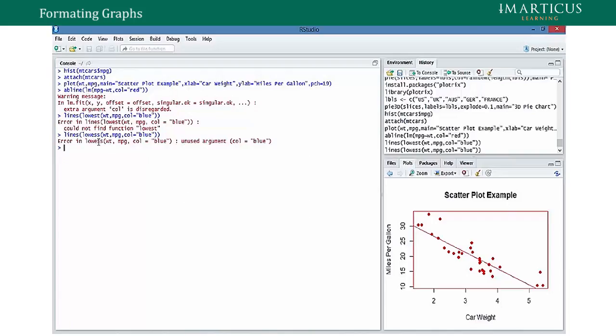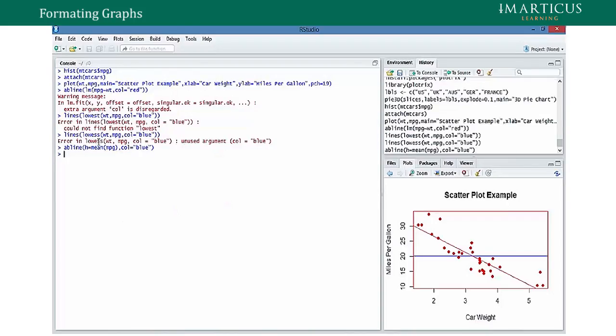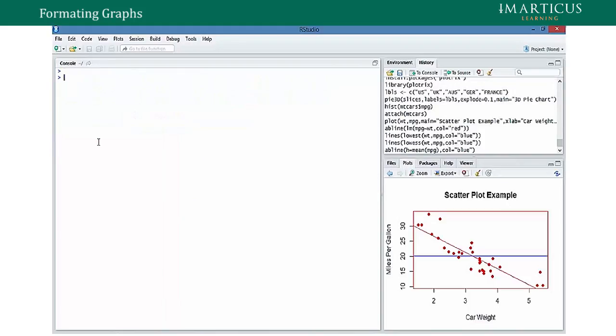You can also use something else apart from this, like for example, if you want to draw an abline with h, it's a horizontal line, where you're saying the horizontal line is nothing but the mean of mpg, and color is equal to blue. Right, so you can keep on doing all these things. Okay, so let's see what else we can do. So we can further work on the scatter plots, right?